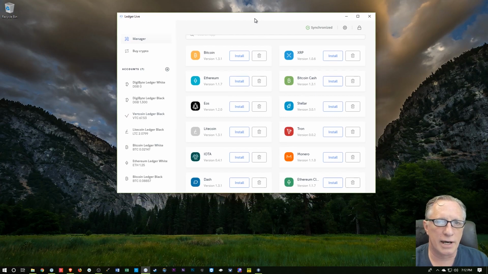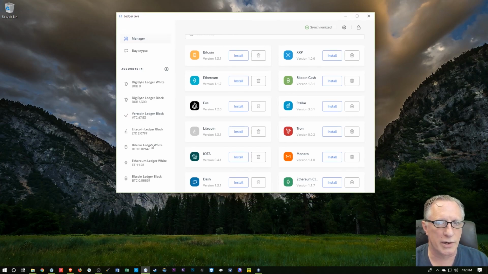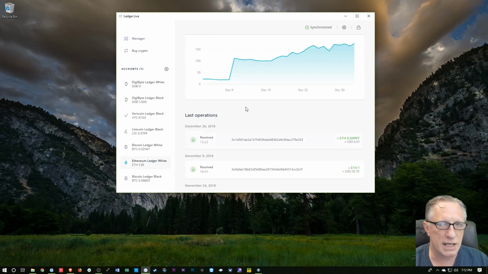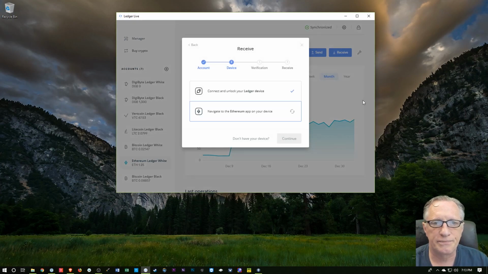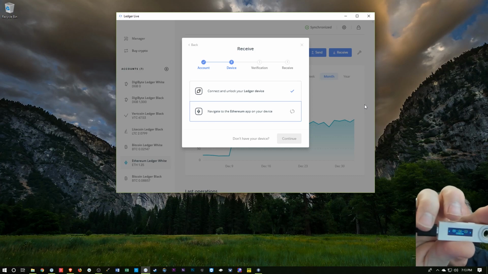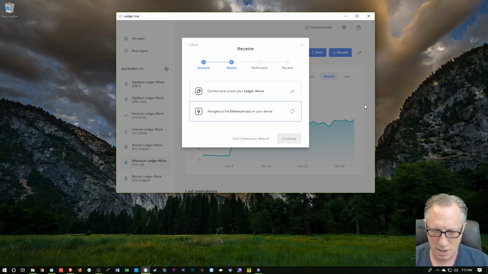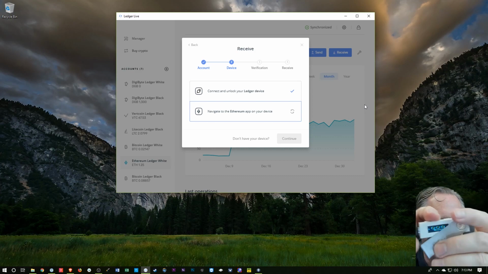All right, now all we need to do to transfer some Ethereum over to this ledger is to open up the Ethereum account, and then we're going to hit receive. And then it's asking me to enter the Ethereum app on the device. So I'll just head over to the Ethereum app.